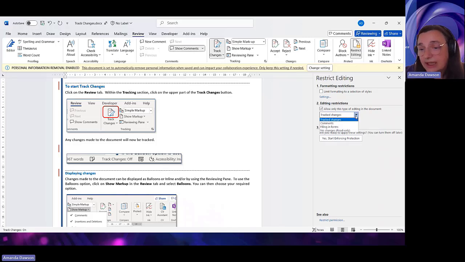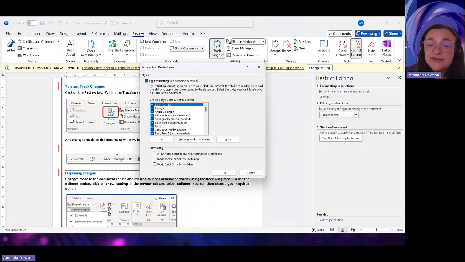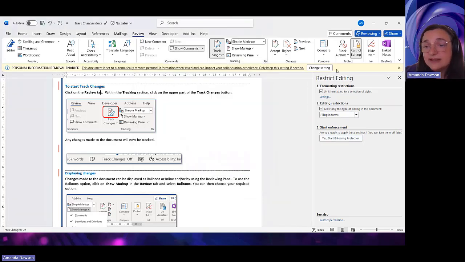Editing restrictions also allow you to restrict it to just adding comments. We can restrict editing to read only, so no changes are allowed in the document at all. Or if we've used form elements, which we may well cover in one of the future webinars, we can restrict it to just filling in forms. The other thing that is quite useful in here, particularly if you have style set up, is limiting formatting to a selection of styles. So allowing you to say what different styles can be used in a document. And again, that's something that we're going to be covering in a future webinar.